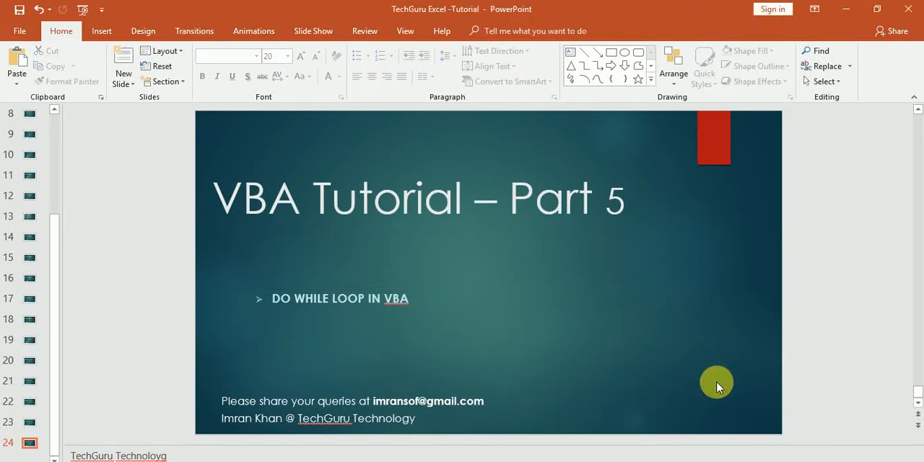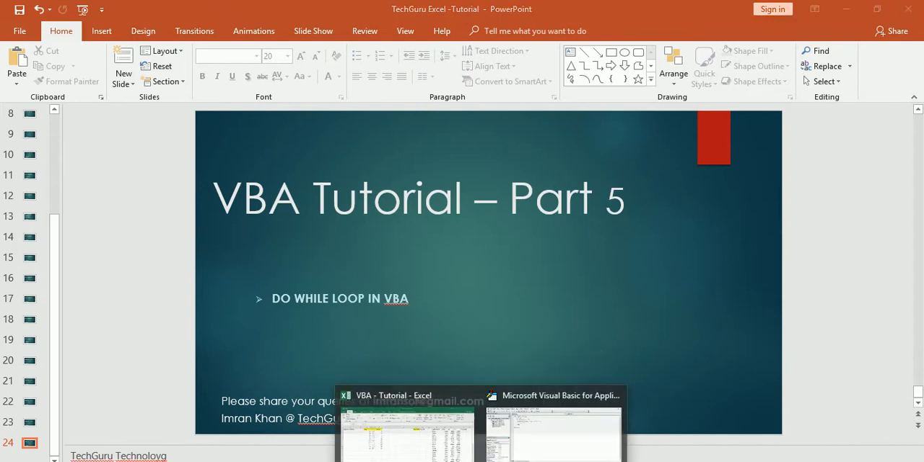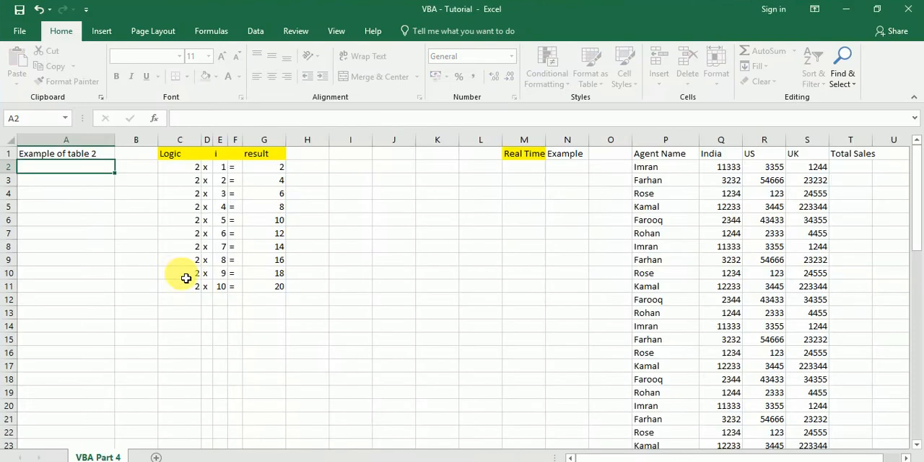In this session, we'll learn about do-while loop in VBA. What is the difference between do-while loop and while loop? The question is, why do we actually need a do-while loop?